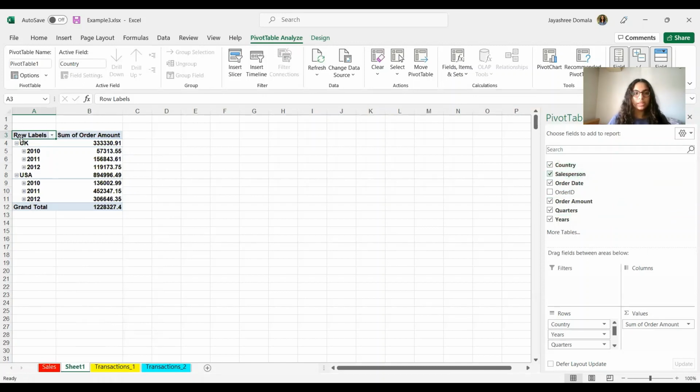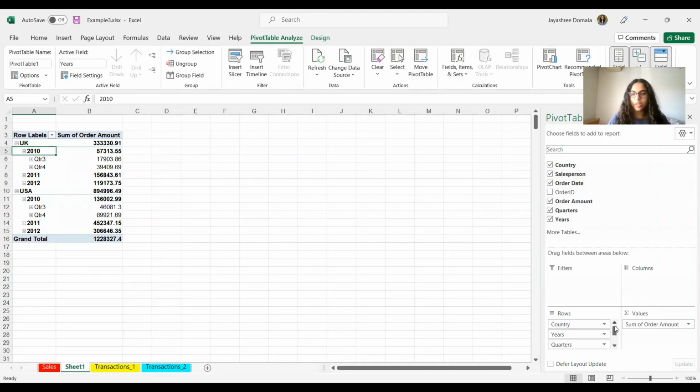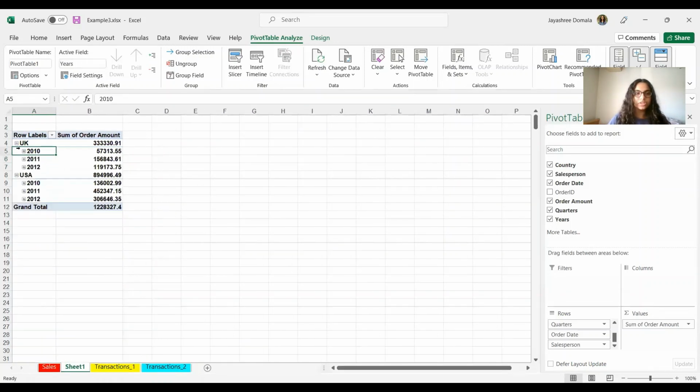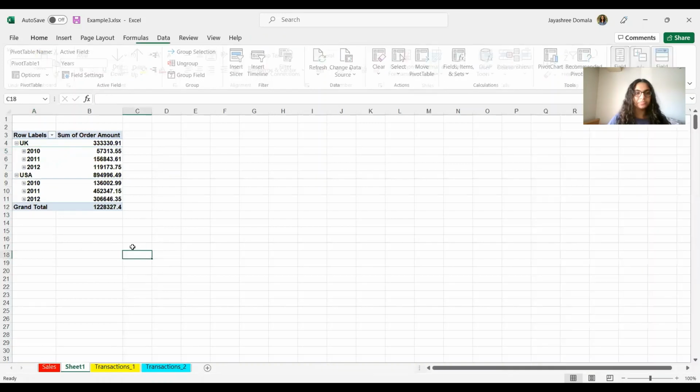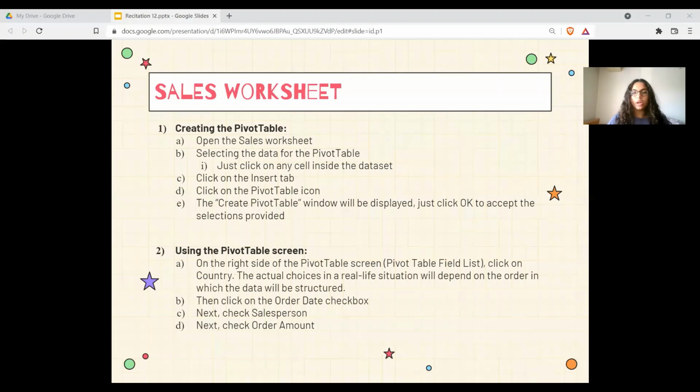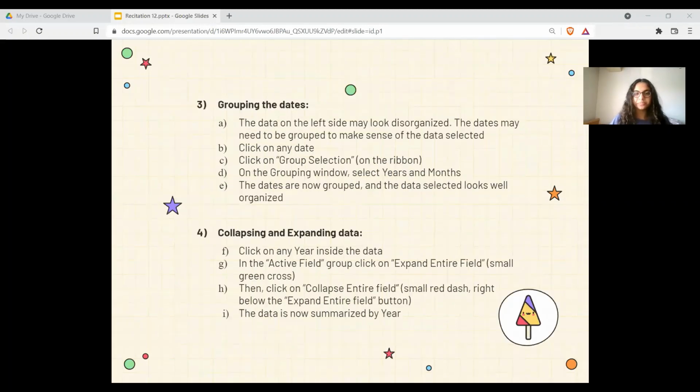Here we can see that the row labels are country. Inside of country you have the years. Then after years you have the quarters. And then if you go down, we have the order date and the salesperson. So inside quarters, we'll have the order dates, and inside the dates, we have the salesperson. This is how the pivot table is created according to the selections that we have made. So now we have created our pivot table.